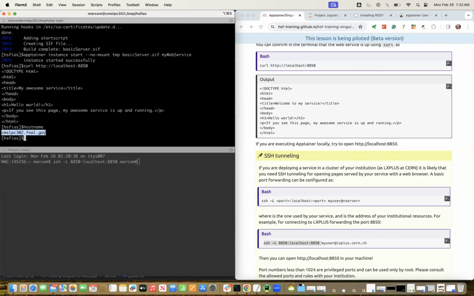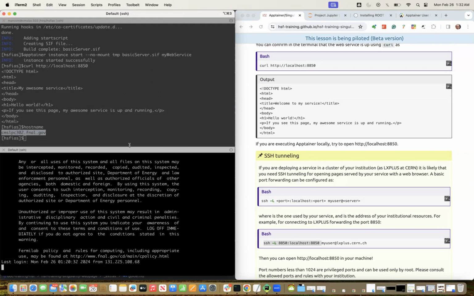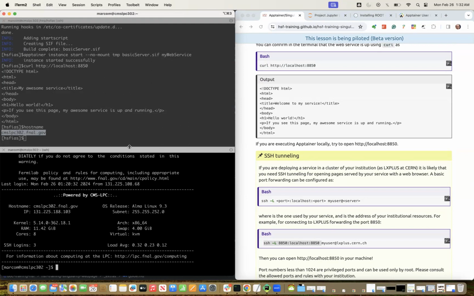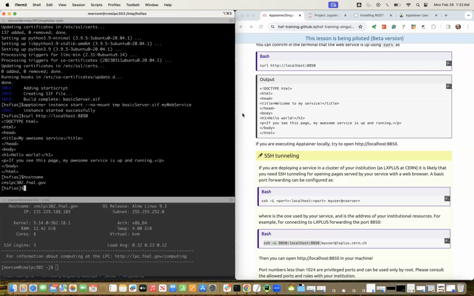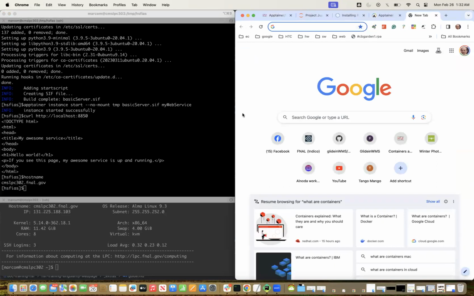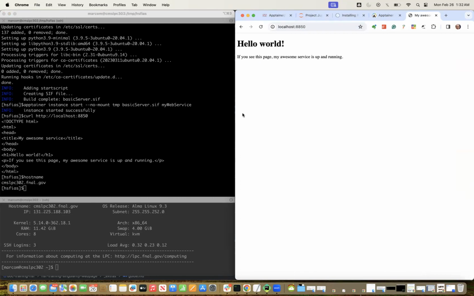And then I'll be forwarding the ports from that host to mine. Now, if I go to my local web server and I start a new tab, I should be able to connect and see the Hello World page.